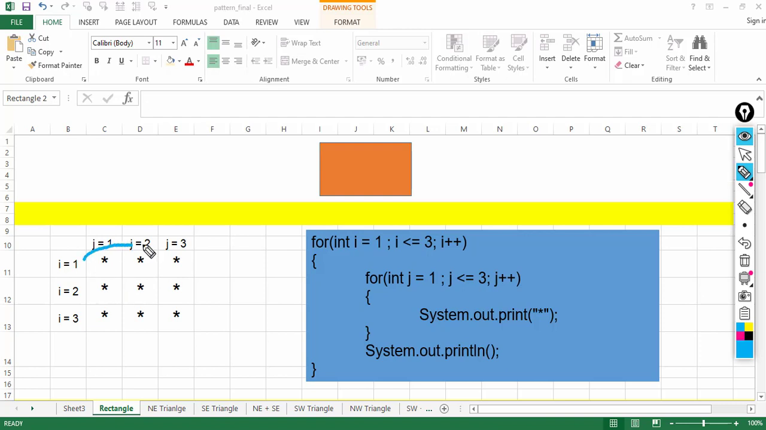So this is the pattern, consisting of stars. The first thing you need to do is divide your pattern into rows and columns. So here in this example we can see that there are three rows and 3 columns.